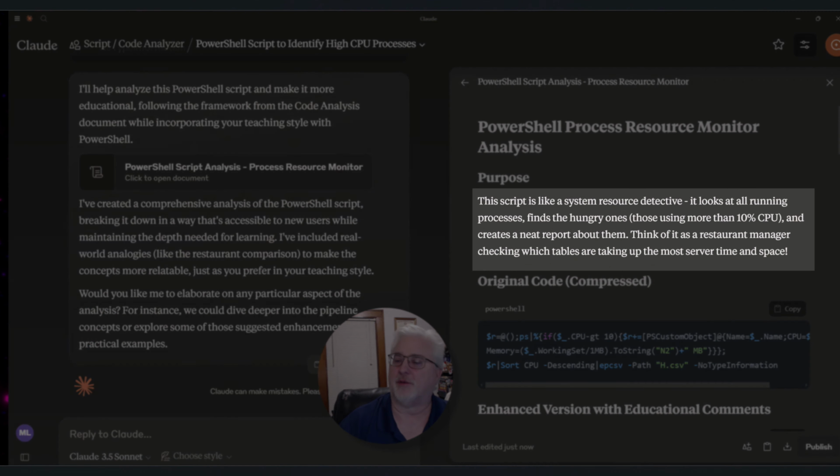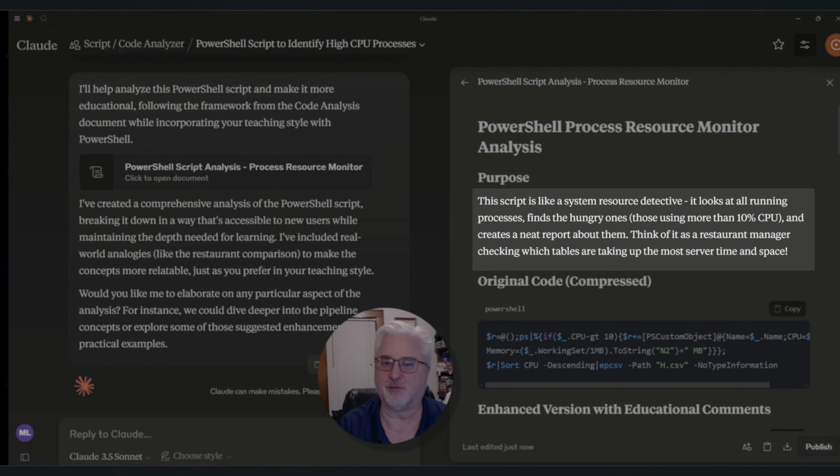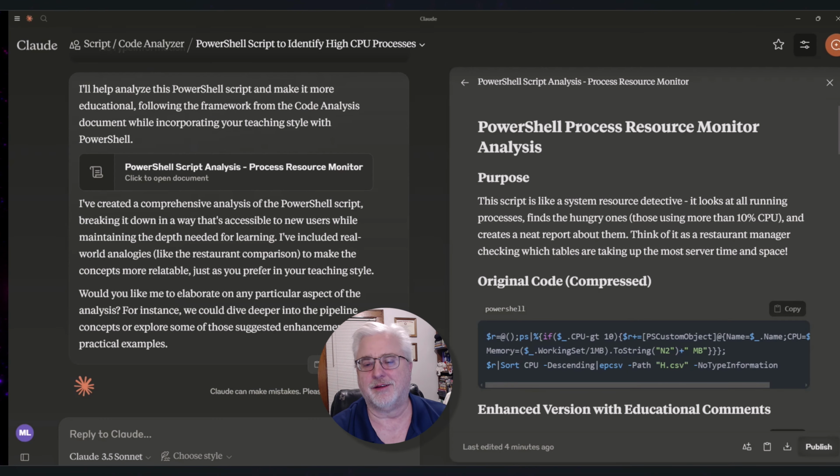Okay, at first it gives us a metaphor. It's like a system resource detective. It looks at all running processes, finds the hungry ones using more than 10% CPU, and creates a neat report about them. Think of it as a restaurant manager checking which tables are taking up the most server time and space.